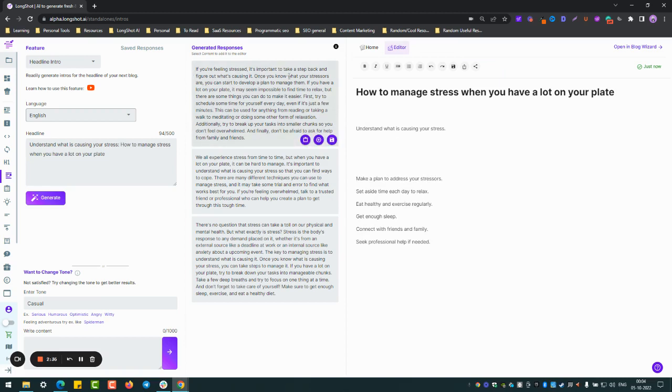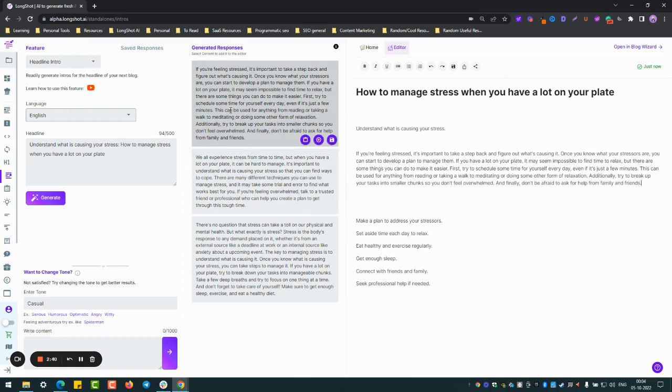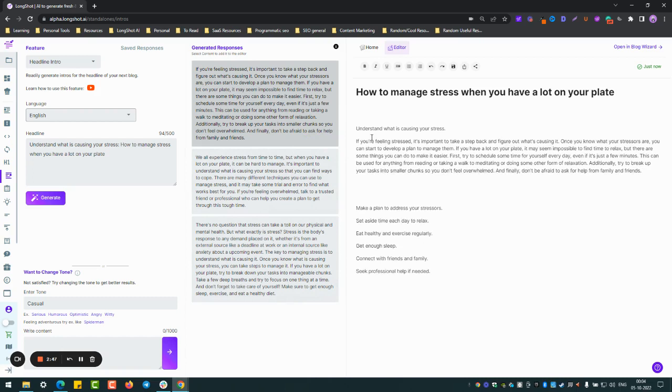If you're feeling stressed, it's important to take a step back and figure out what's causing it. So yeah, this looks good. These are 3 results. All of these results are going to be unique. You can choose whichever one you find relevant, and of course, you can choose all 3 results. And if you're not really satisfied with the results you're getting, you can again ask the AI to generate results. So it will generate unique results every time.